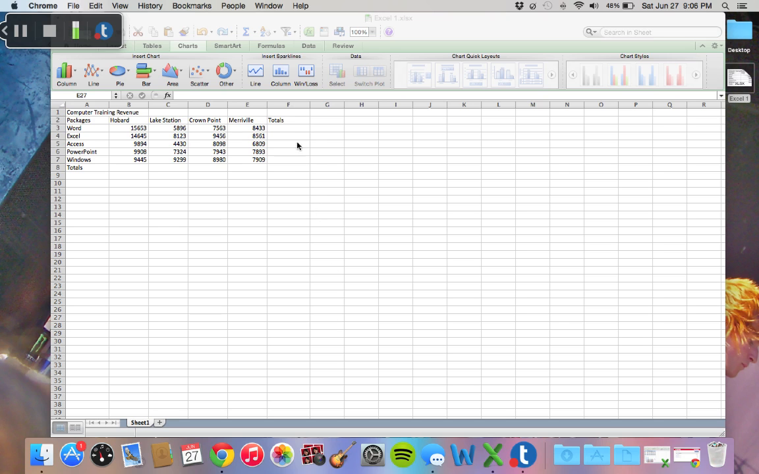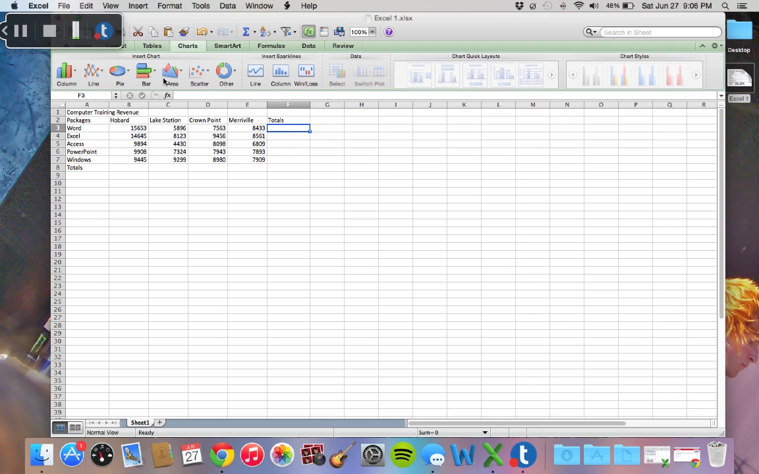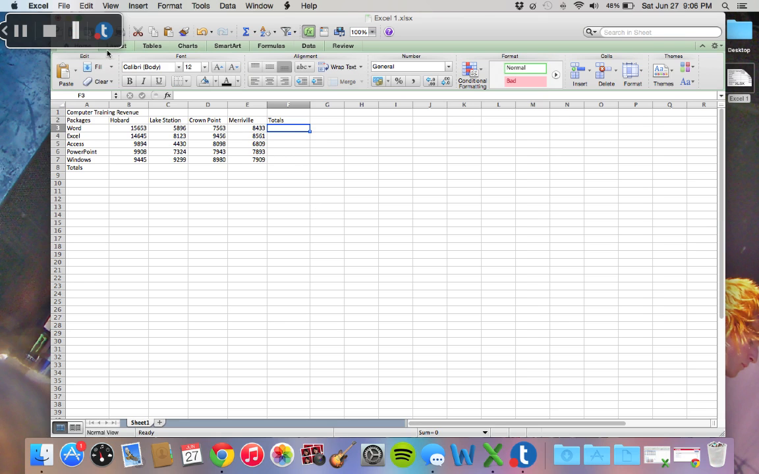So the first thing we're going to want to do is figure out our totals. So you're going to do equals the sum of and highlight all the numbers you'd like it to add together for you. Once we have our first row put in, we can go ahead and drag and drop that formula down the rest of the column. You just go to the bottom right hand corner until you get the black plus sign and go ahead and drag those down.